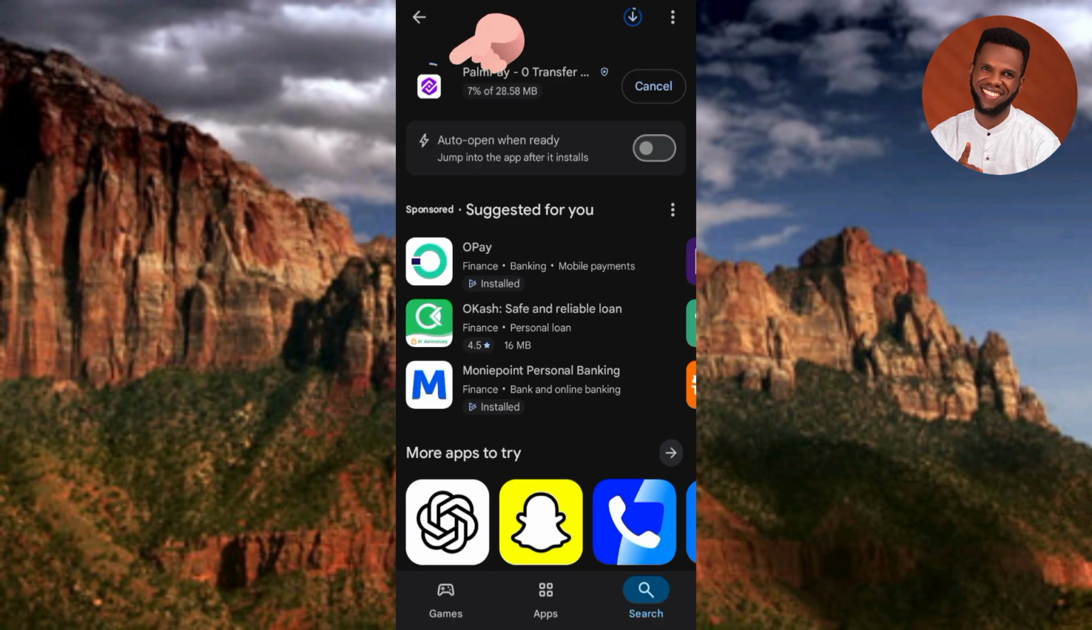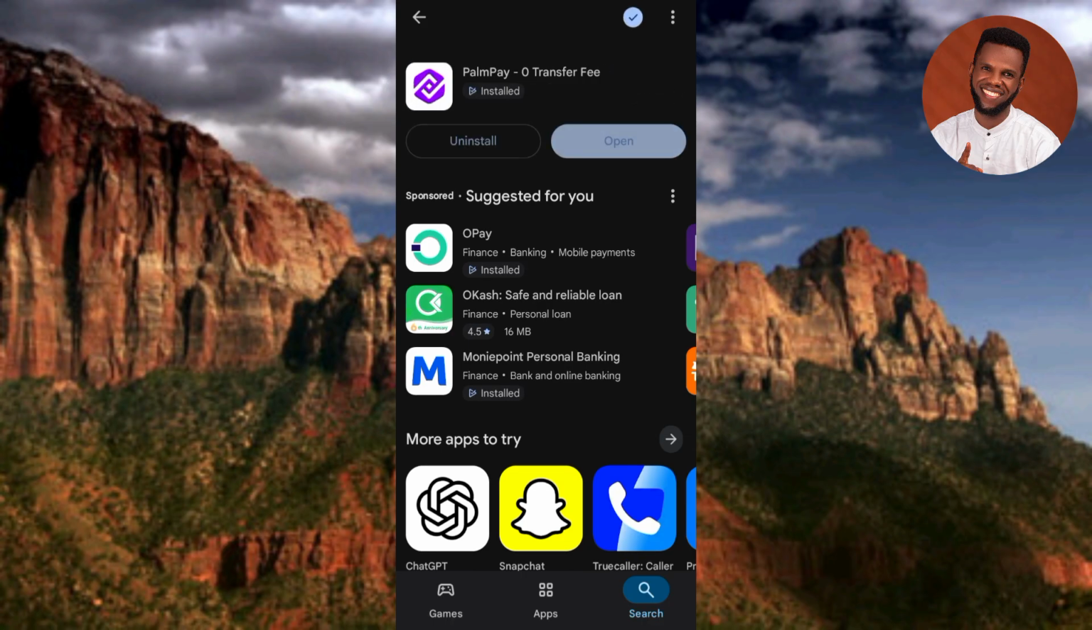So guys, now you can see the PalmPay app has started downloading, it is at 14% now. So let's wait till it gets to 100%. Then once it's fully downloaded, it's going to start installing automatically. So let's wait for a few seconds. Right there, guys, you can see it has gotten to 100% and it's now installing. Wow, guys, you can see it written there, installed. The PalmPay app has been installed.